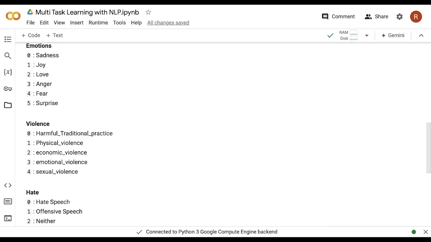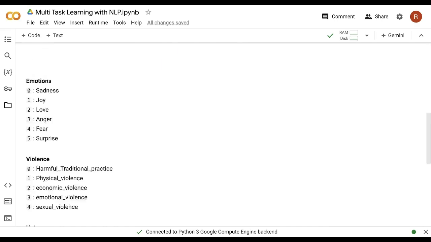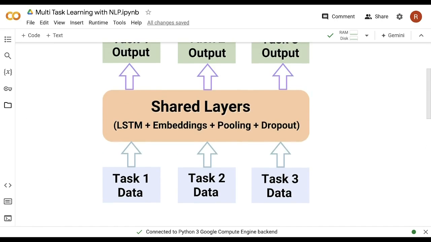During detection, first we will detect the major label, and after detecting the major label, we will detect its sub label. So this is what we are going to perform, and this project comes under the multitask learning category.